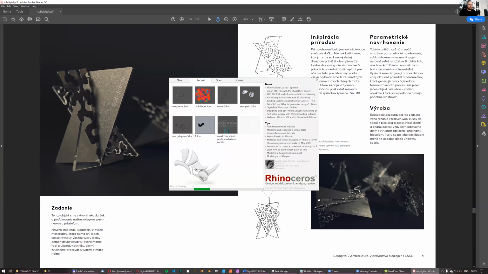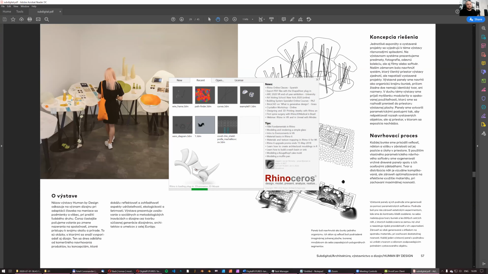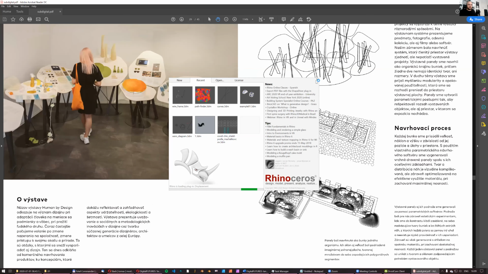Rhino. First, I will show you the Human by Design exhibition tables. It's the one that you requested. It was also planned to do that. We can have a better look here.